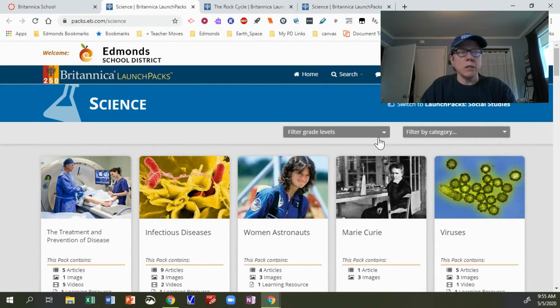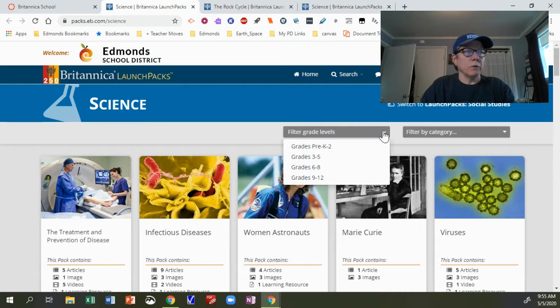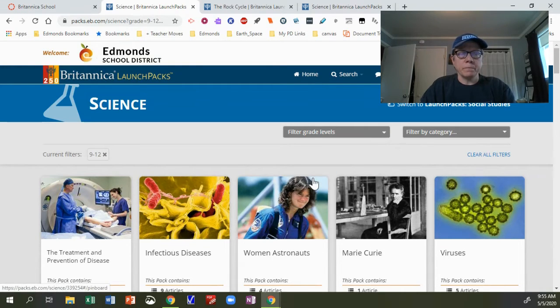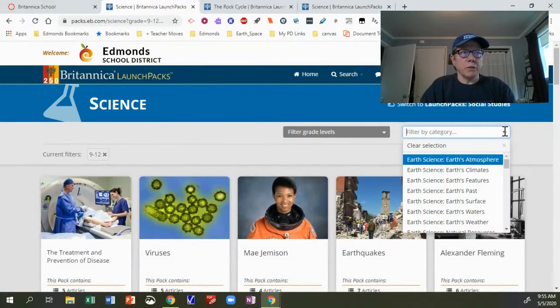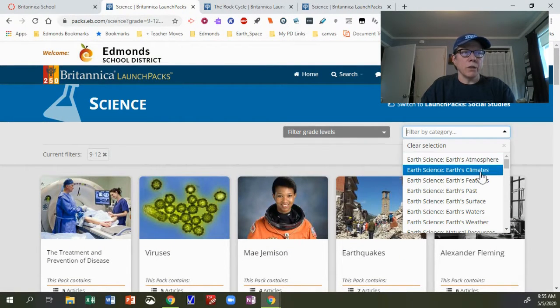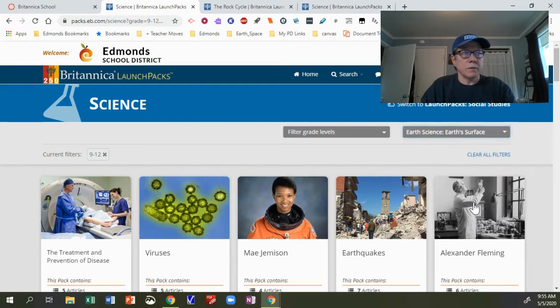So first thing you need to do is filter by grade level. So click that button, select grades 9 to 12. And then in this case, this is going to be specific: filter by category, and you want to go down here to Earth's surface.